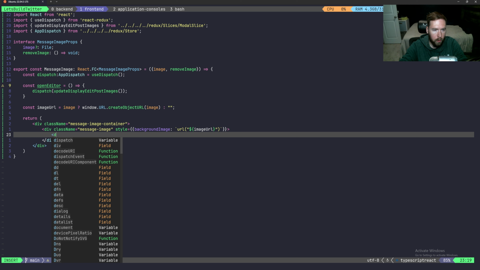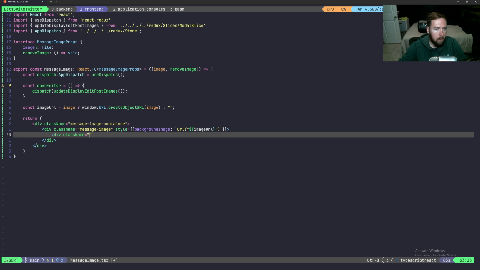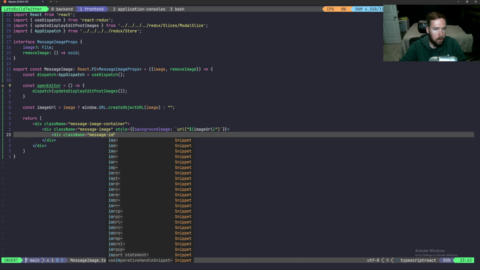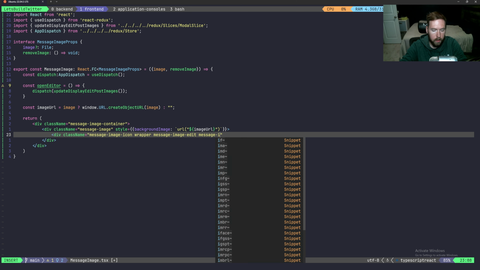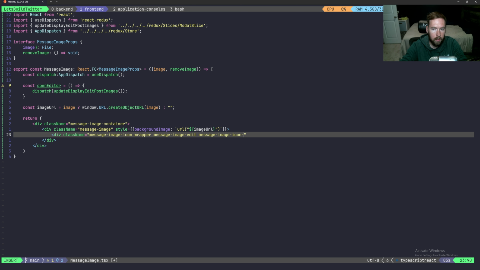Next I have a div, class name equal to message-image-icon-wrapper and message-image-edit and message-image-icon-hover. It's a little bit messy, but it's because we're going to reuse some of the stuff, so bear with me here. On click is going to be openEditor.